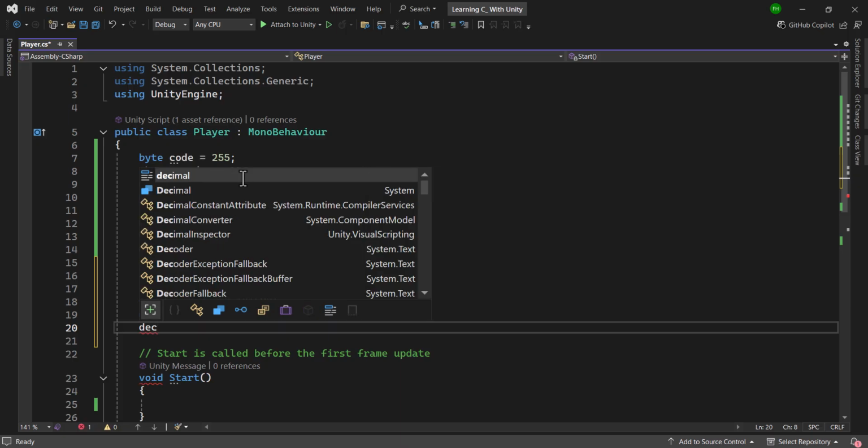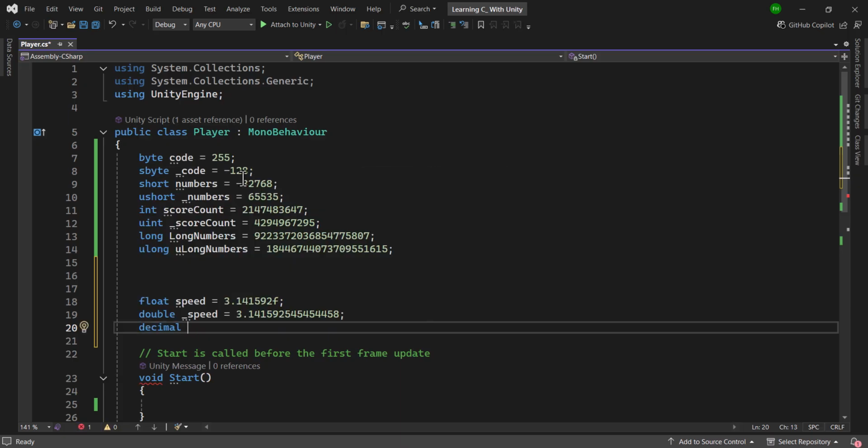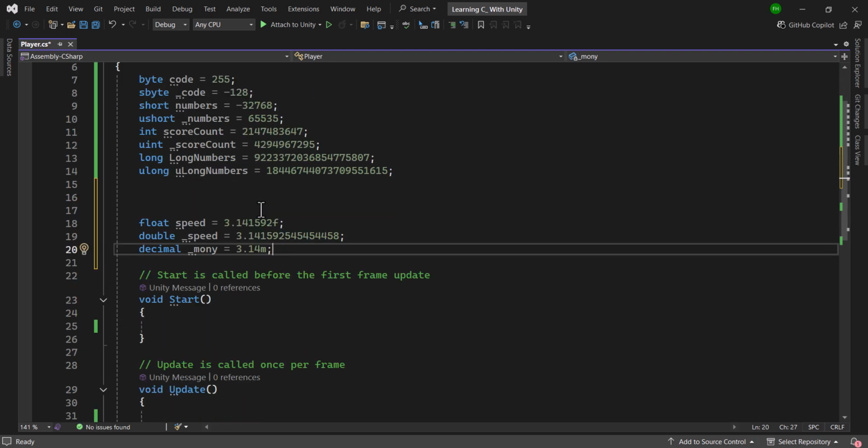A decimal is used to store very precise decimal numbers, much more precise than float or double. It's usually used for money, financial calculations, or anything that needs exact values without rounding errors. When you write a decimal number in code, you must put the letter M at the end to tell C# that it's a decimal, like 3.14M. Decimal is heavier than float and double, so it's not used for general gameplay numbers, but it's perfect when accuracy is critical. Now, let's talk about the bool type.